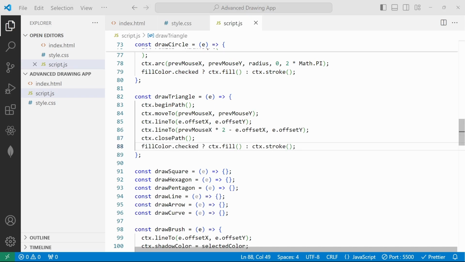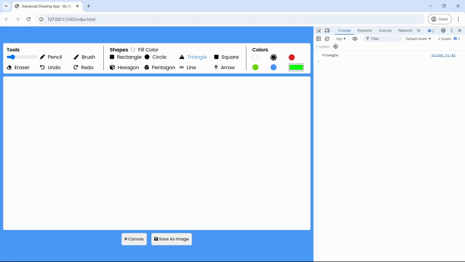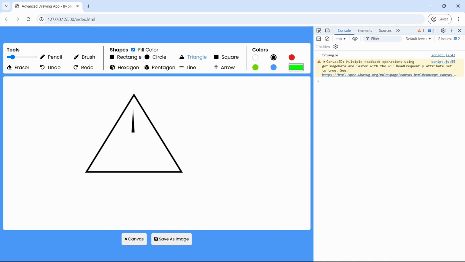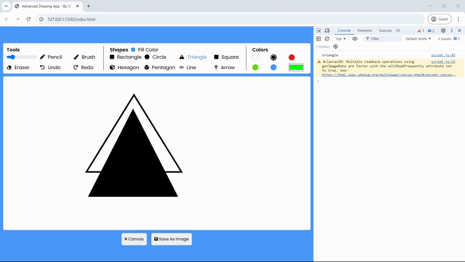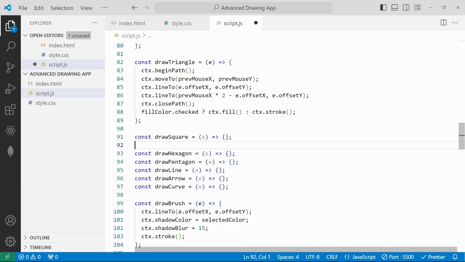If I save, if I go to the browser, I will click this triangle because this should start from here and it will end at this multiplied by 2. If I click on fill again, if I draw the same, we'll get the multiply from starting to 2 points. As simple as this, right? Next thing we'll add for square also.